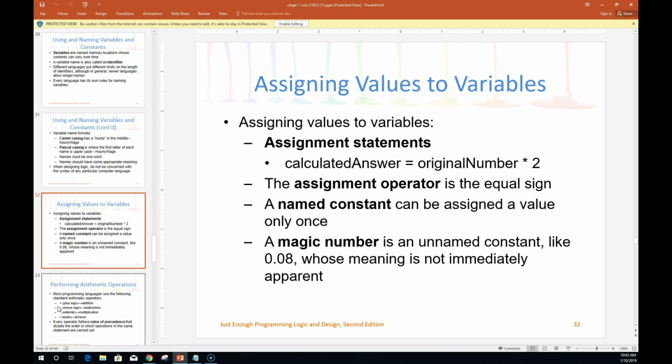So the easiest way we give it a value is we say, like this one up here, calculated answer is equal. So our equal sign really is more of an assignment operator, we call it. It puts a value and shoves it in. So calculated answer is equal to original number times 2. What we're really saying is we're going to take original number times 2 and shove it into calculated answer. We always write them that way. The value that you're assigning to something is on the left. The equal sign means we're going to put values in there.